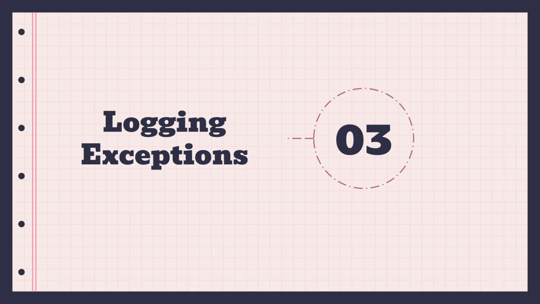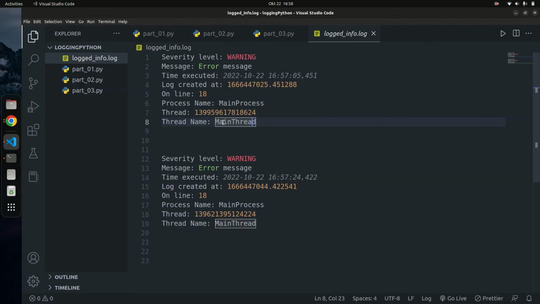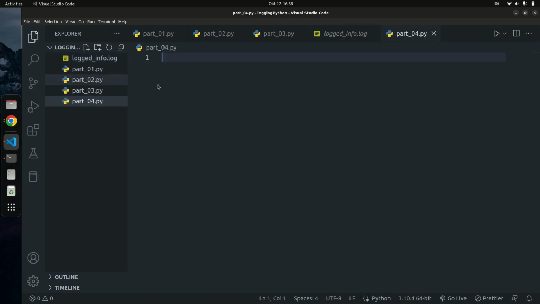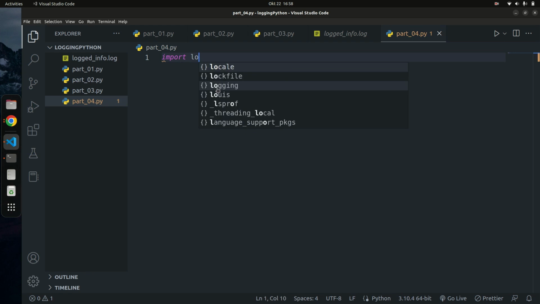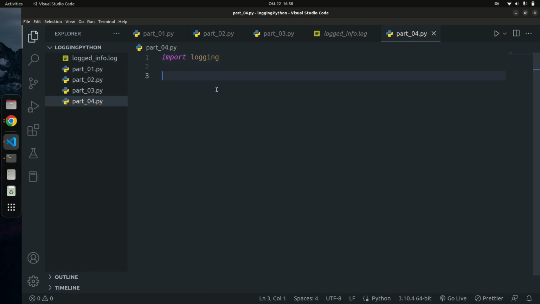So let me go ahead and create another file in here. This file is going to be called path_04.py. Once I have this file created, I'm going to import logging again right there. Then I'm going to have a try and except block, with an exception. Let's say 5 divided by 0.